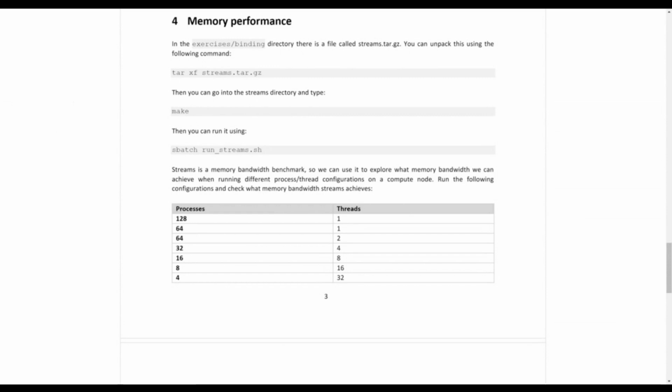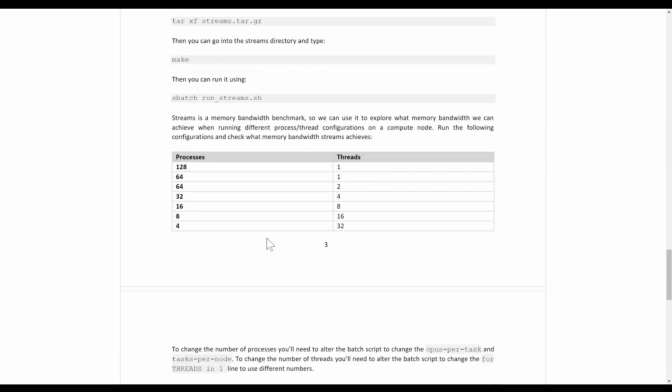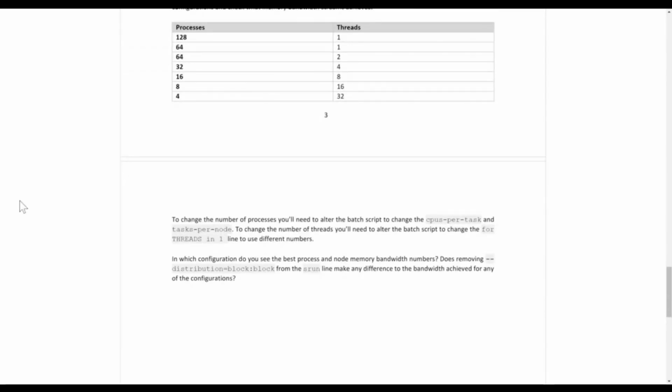So we've got a little program called Streams, which is one of these standard test cases for benchmarking memory bandwidth. You can unpack it, compile it, and then run it and see what bandwidth you get for the different benchmarks. And then again, try playing around with the placement and binding to see, are there scenarios where you get better or worse performance? Are there scenarios that you want to avoid where you're getting quite low memory bandwidth because you're not spreading out across the cores or the threads? You can have a little bit of play around with that.